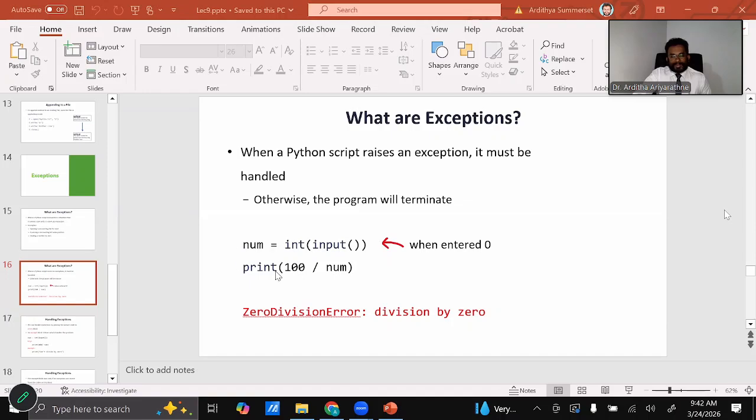Then the very next statement, we are going to divide 100 by the number given by the user. If the user gives a positive number or a negative number, it doesn't matter, the program will run successfully. But unfortunately, if the user enters 0 as the input, now what happens? Here we are trying to divide 100 by 0. It will get an exception because the Python system can't proceed.